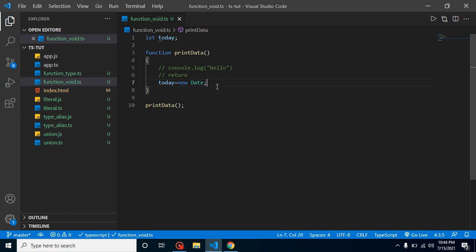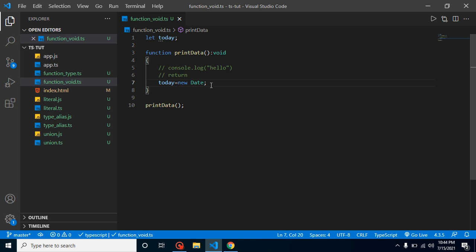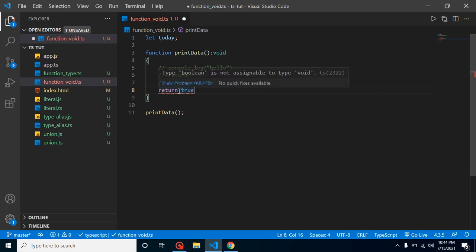So how can we define a function as void? Just go to the function, use a colon, and put void there. That means it will return nothing. In a void function, if you try to return something, let's say true, it will give an error: a boolean value cannot be assignable to type void. And keep in mind, void is not only used in TypeScript, it is also used in Java, .NET, C++, even C. It is used in many programming languages.